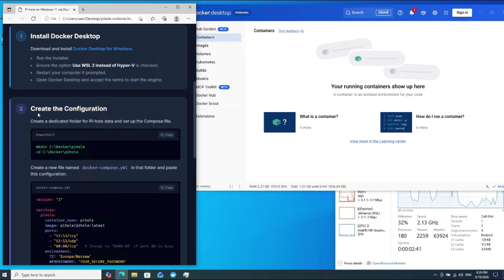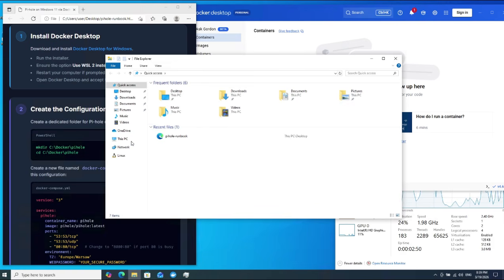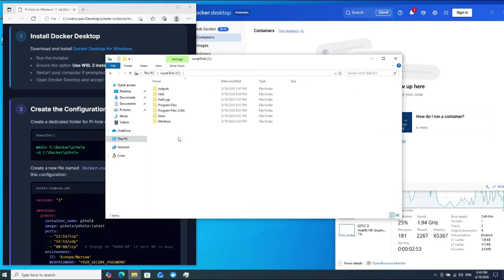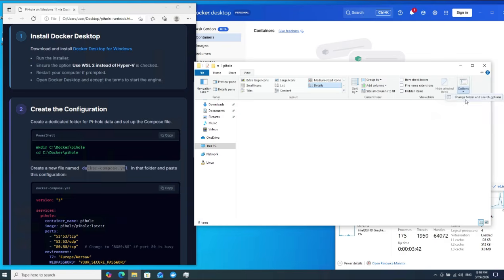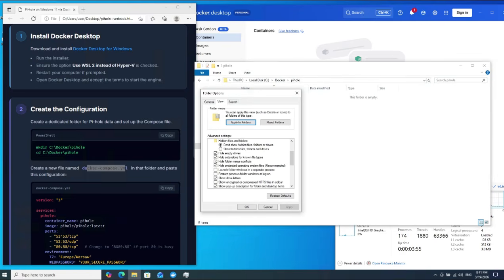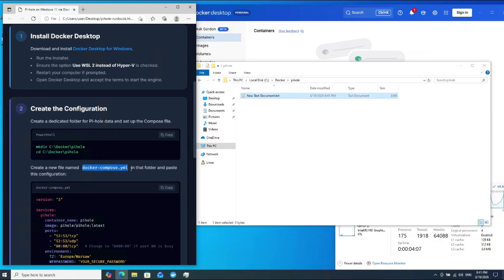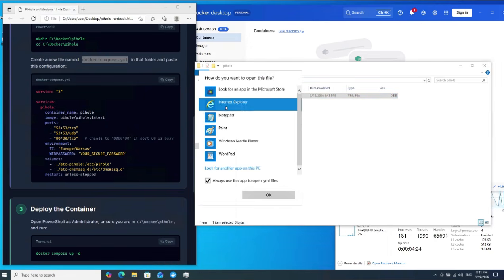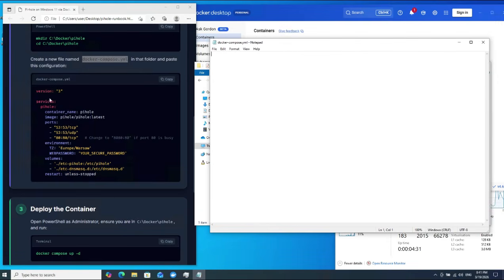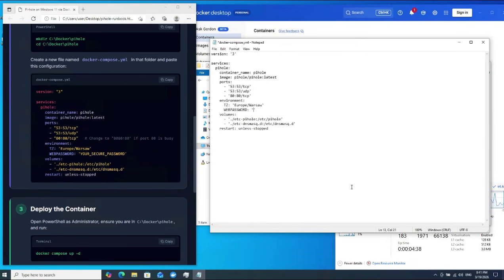Step 2, the config file. Open File Explorer, go to the C drive, create a folder called Docker, and inside that a folder called Pi-hole. Make sure file extensions are turned on in Windows and create a blank file named exactly docker-compose.yml. I'm putting the exact config code on screen right now. Pause the video to screenshot it or just copy it from the description below. Just remember to change the default admin password to something secure.